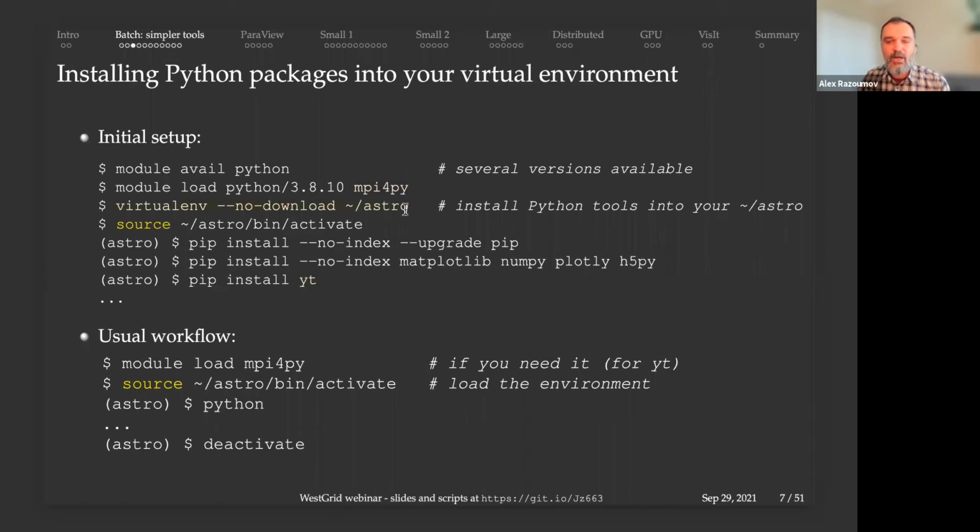And then you create your virtual environment, right? So you create a virtual environment that is going to be put into one of the folders in your home directory. So in this case, I decided to give it the name Astra, but the name could be anything, and it's just going to be a folder inside a home directory. Then I activate this environment. So this activates Python and some other tools.